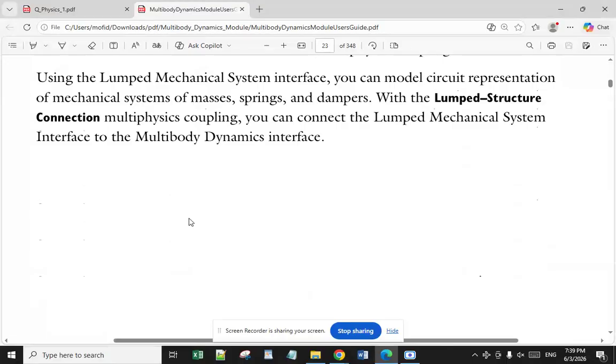Using the Lumped Mechanical System interface, you can model circuit representations of mechanical systems of masses, springs, and dampers. With the Lumped Structure Connection multiphysics coupling, you can connect the Lumped Mechanical System interface to the Multibody Dynamics interface.